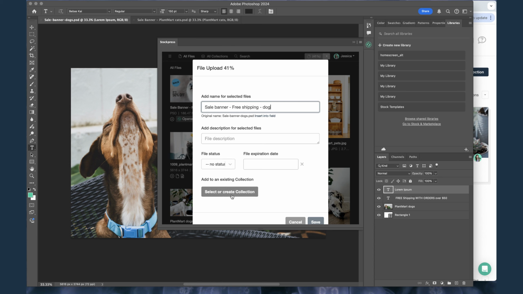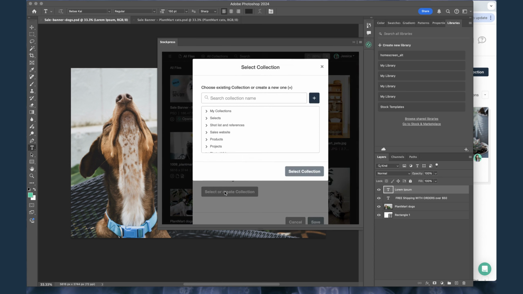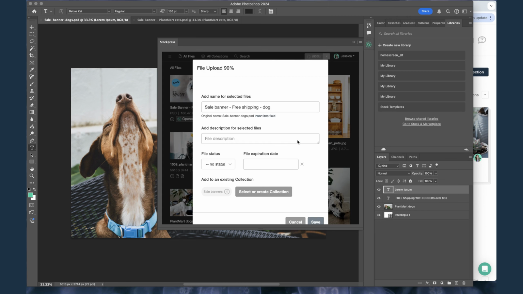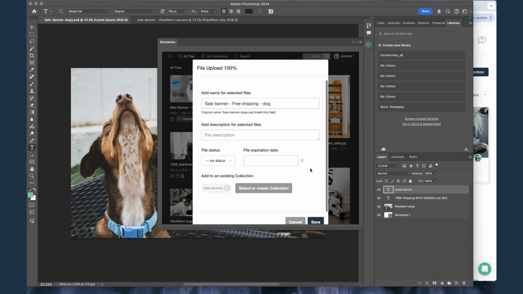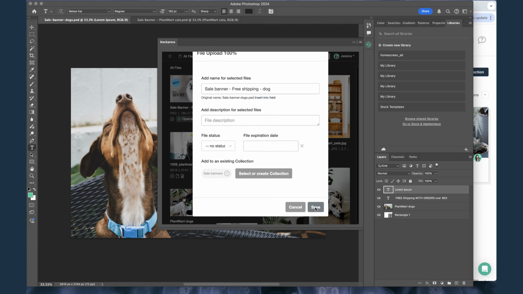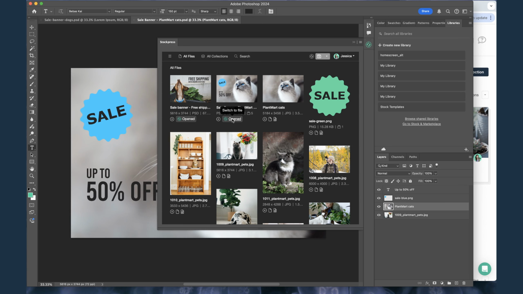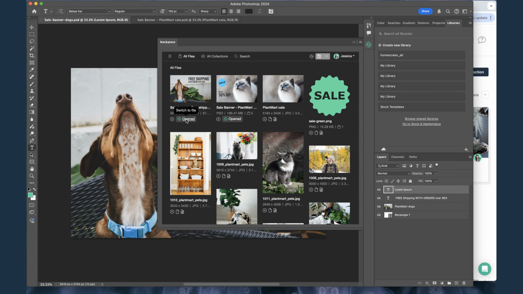Then I need to select the collection that I want it to be saved into. Click here and your collection tree will open. I know my collection is called Sale Banner, so I can search for that here and select it. I can also add an optional file status or expiration date if those two features are enabled in my workspace. When the upload is complete, I can click Save, and my file is saved here into Stockpress as a new PSD. Since I technically have two PSDs open here, I can jump back and forth to them through the plugin like this.